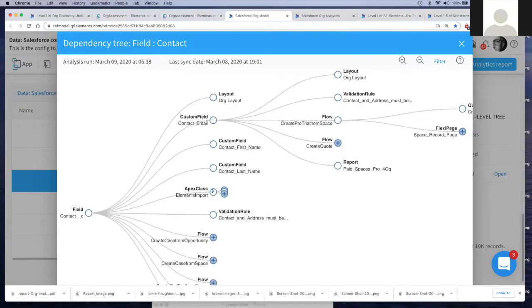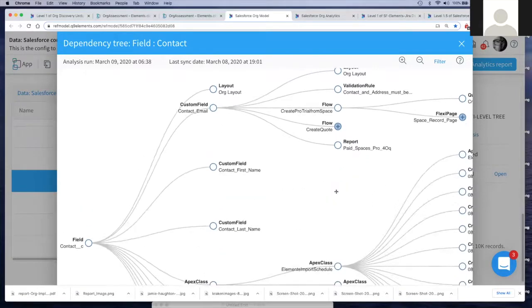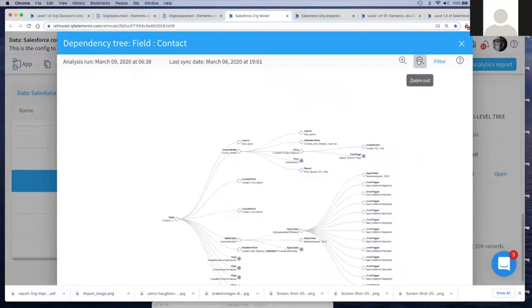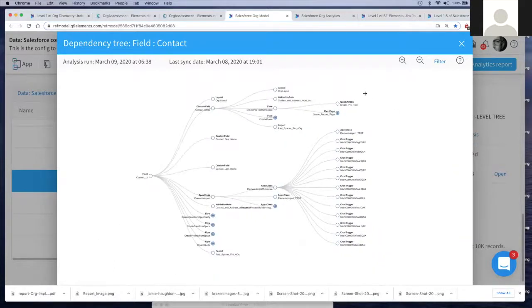We can see there are some Apex classes there that are calling other Apex classes. And whilst it may have seemed simple, thinking I could change that field called contact, you can see the knock-on effect.